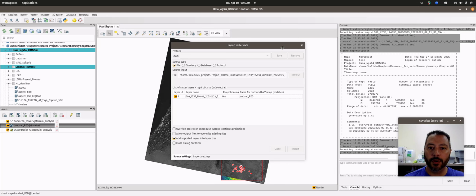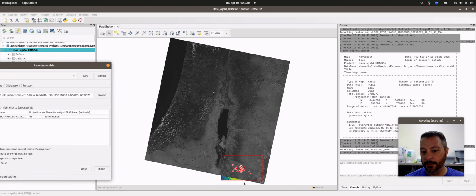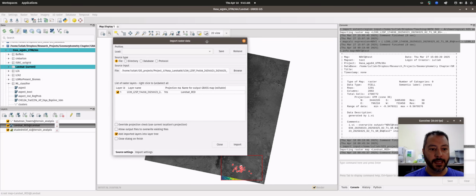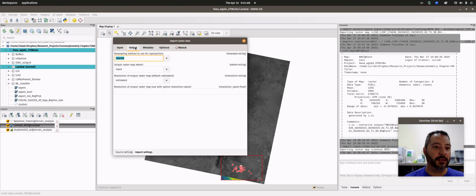Now again, this is a convenience module. It's going to import the whole band, or the whole tile, which covers a lot more than what we want. If we wanted to, we could click on import settings, and we could actually clip it to the region. So let me do that.